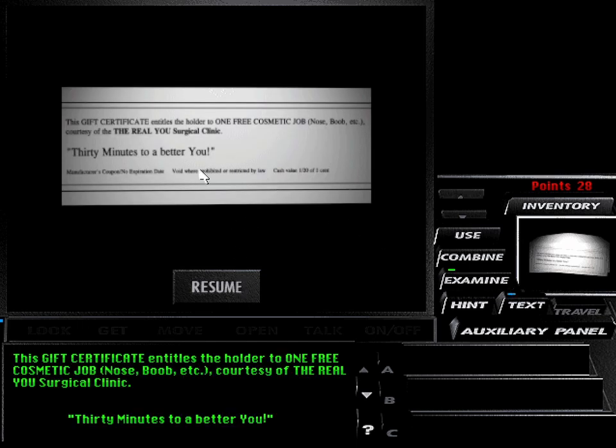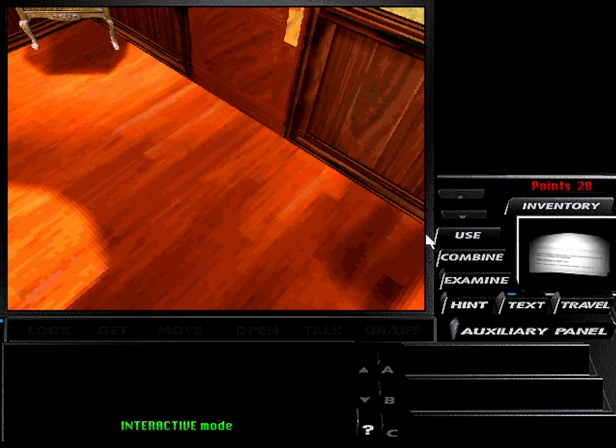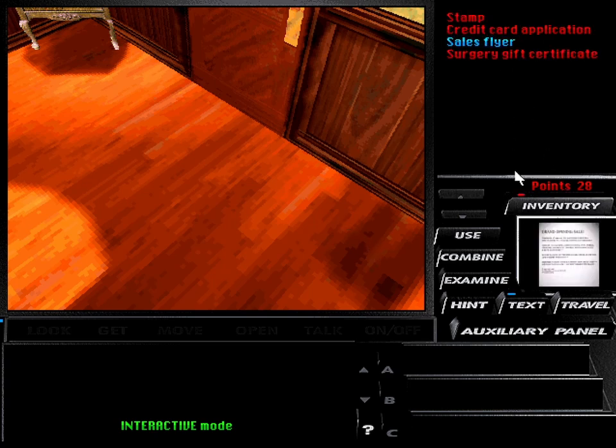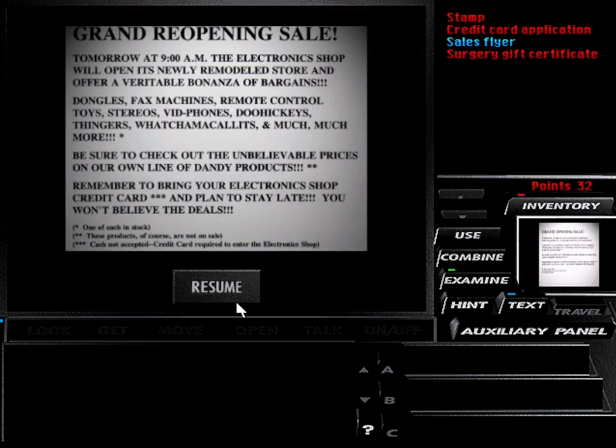Gift certificate entitles the holder to one free cosmetic job, nose, boob, etc., courtesy of the Real You Surgery Clinic. 30 minutes to a better you. Okay. Back to our inventory. It looks like the next one is a sales flyer. Grand reopening sale tomorrow 9 a.m. The electronics shop will open its newly remodeled store and offer a veritable bonanza of bargains. Dongles, fax machines, remote controlled toys, stereos, vid phones, doohickeys, thingers, whatchamacallits, and much, much more. Be sure to check out the unbelievable prices.